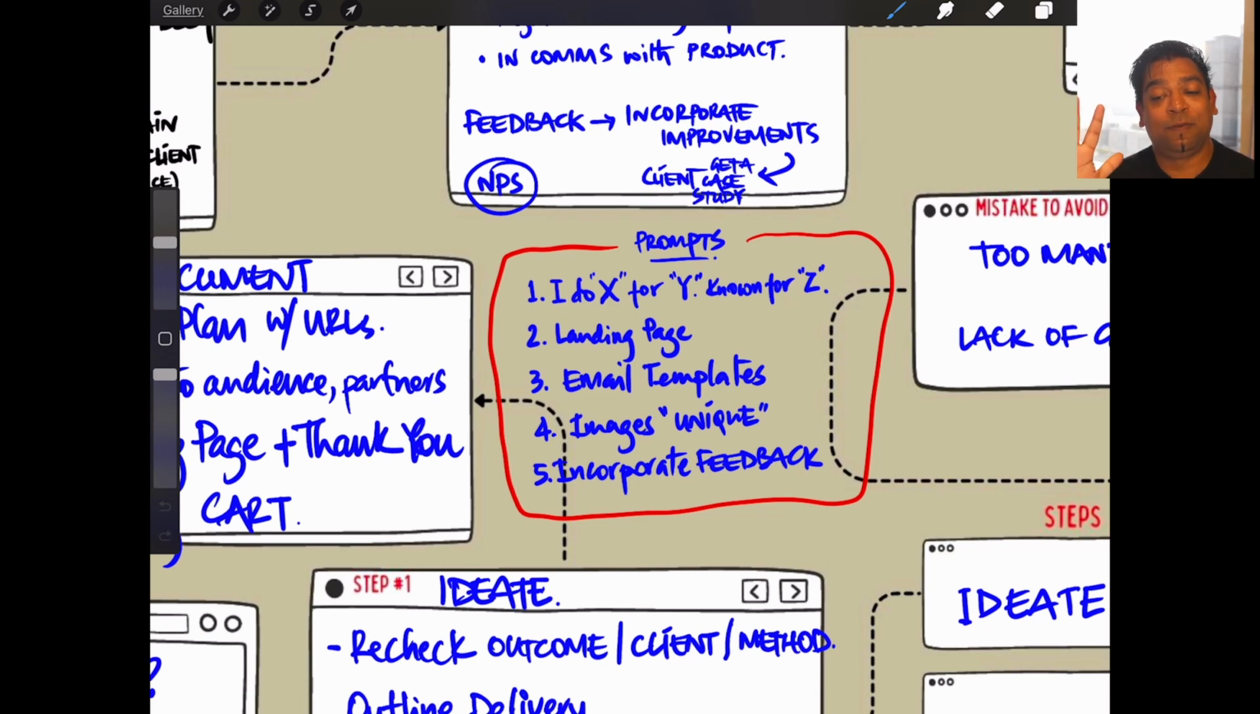And number 5 is you're going to go back into ChatGPT and say, I want to incorporate feedback from my clients. How do I do this best with this product that I'm going to create? And this is how I'm going to deliver it. Can you give me ways to incorporate feedback into my product?